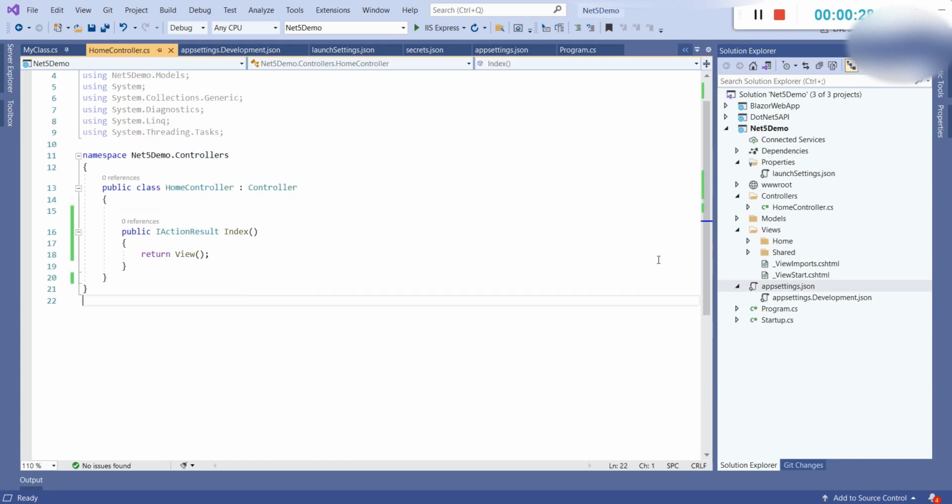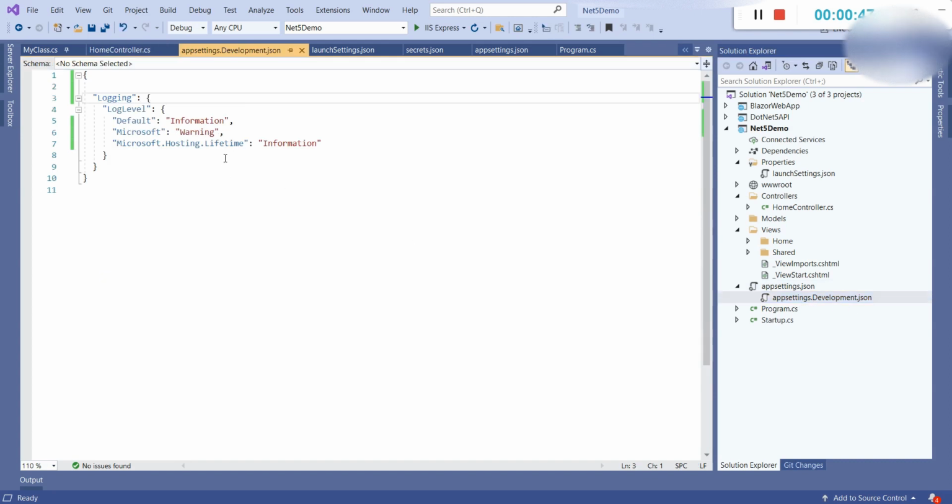First, you can see the appsettings.json and appsettings.development.json files. These are available by default in your project once you create your .NET 5 project or any .NET Core project. So you can check these appsettings or appsettings.development files. It is a basic JSON file with logging, log level, default, and these are the keys available here.